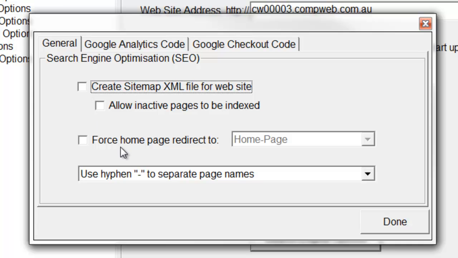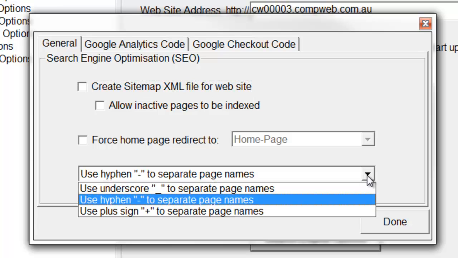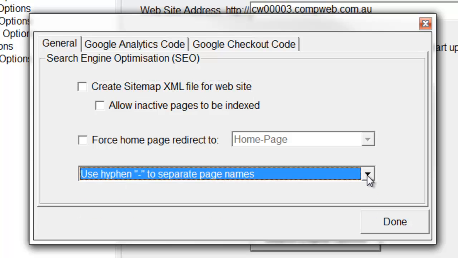Now the next one, force home page direction to redirect to. Now this is just fiddling a little bit with the URL in your home page, and we're going to be discussing that in more detail in a video under the search engine optimization. Same with use hyphen to separate page names. We'll also be covering that in the search engine optimization as well.